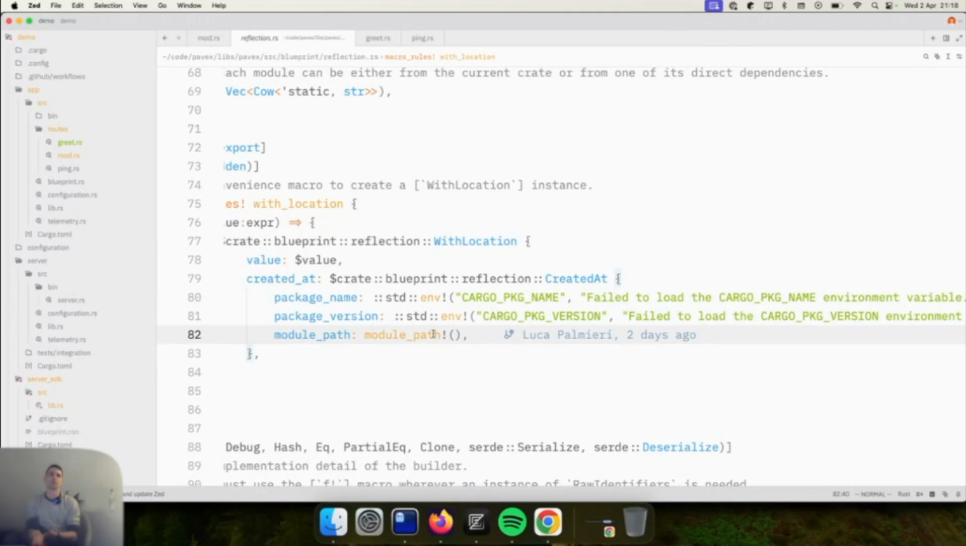Since we're not using traits, you are allowed to have conflicting implementations. The only thing that's important is that Pavex understands clearly what your intent is, as to which one you want to be using.